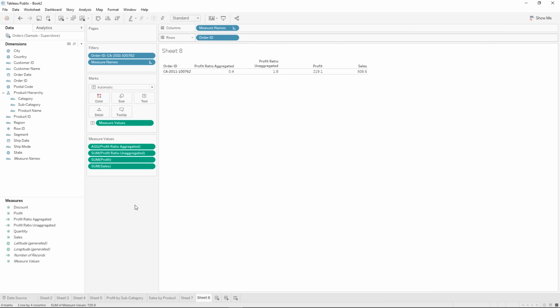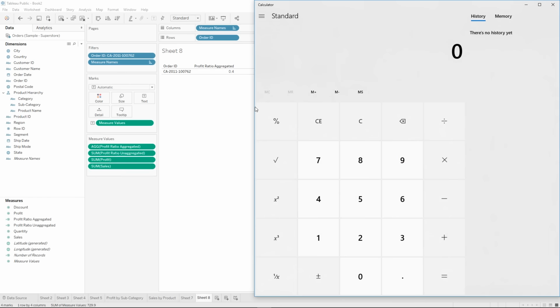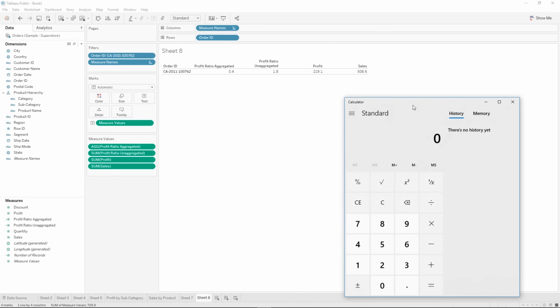Now, let's take off product name. When we take off product name, we can see that they start to vary. We've got profit ratio aggregated and profit ratio unaggregated. Here we have profit and sales. The profit ratio should be profit divided by sales. So let's open up a calculator. If we take profit at 219.1 and divide it by sales at 508.6, we get 0.4, not 1.8. So where does this 1.8 come from?